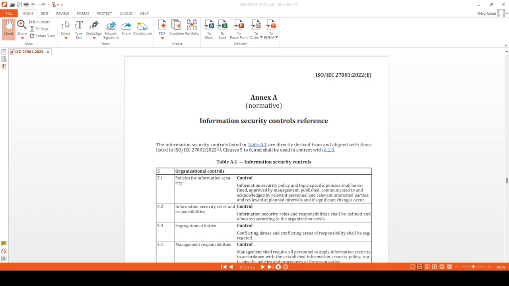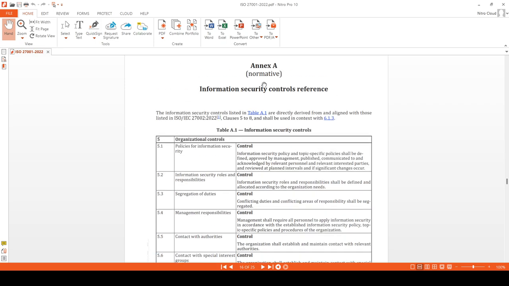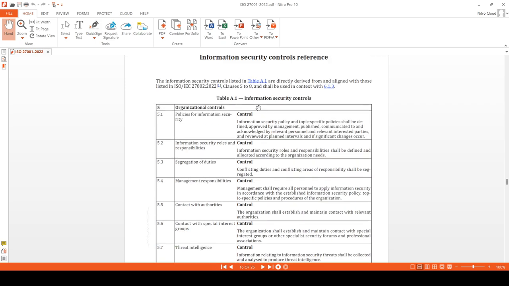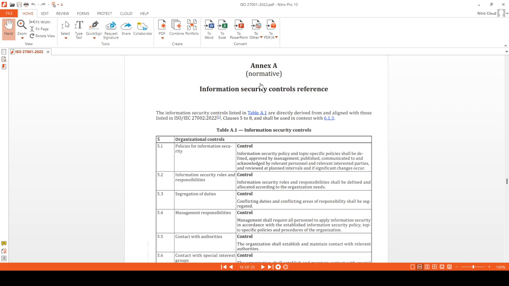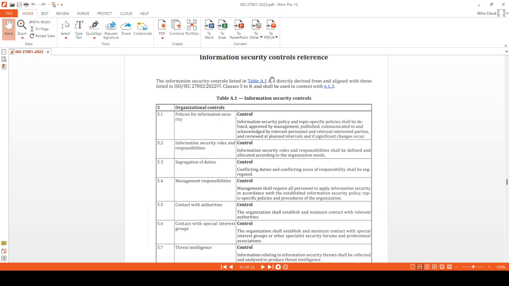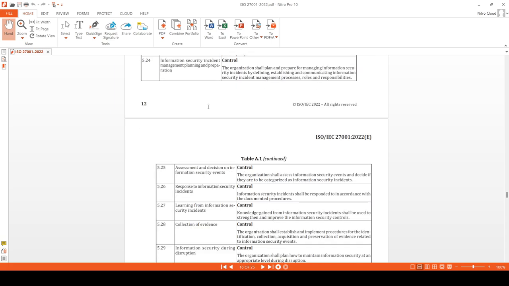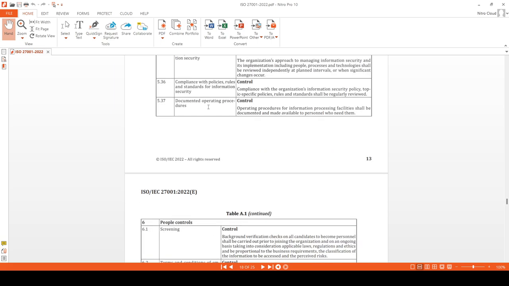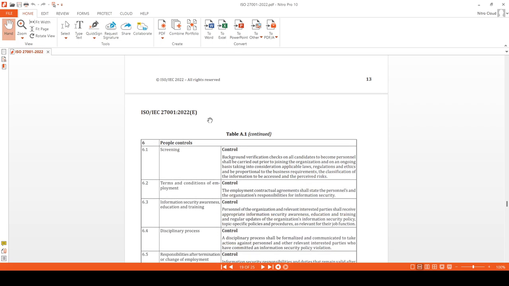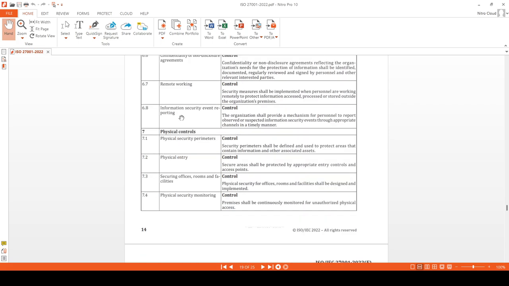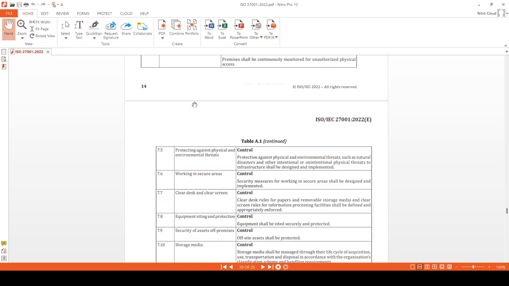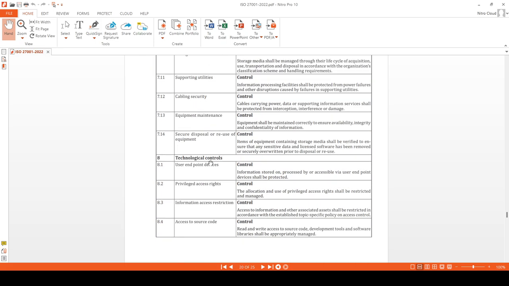This is the statement of applicability, ISO 27001, under Annex A. Sorry, it's not the statement, but these are the Annex A controls for which you are going to prepare the statement of applicability. They are sectioned into organizational controls, which are 37. Then we have people controls, which are 8. Then we have physical controls, which are 14, and technological controls.